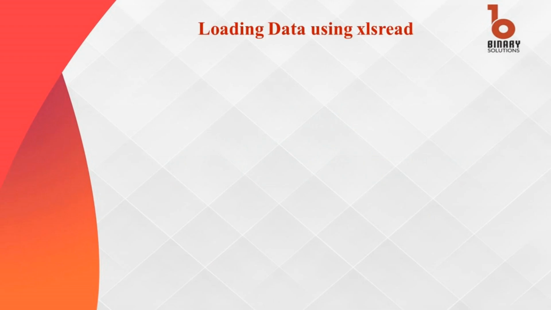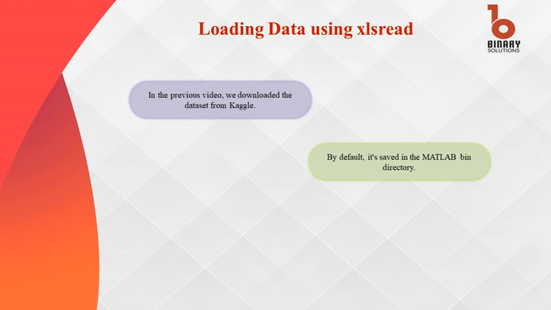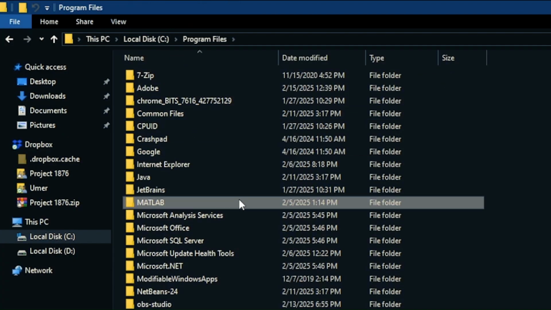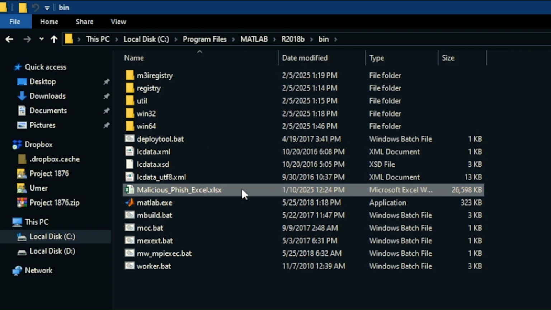In the last video, we downloaded the dataset from Kaggle. Now let's locate where the file is saved. By default, the dataset is placed in the MATLAB bin directory. Let's navigate there. We're going to C program files, and here's our dataset, maliciousfishexcel.xlsx. This is the file we'll be working with today.